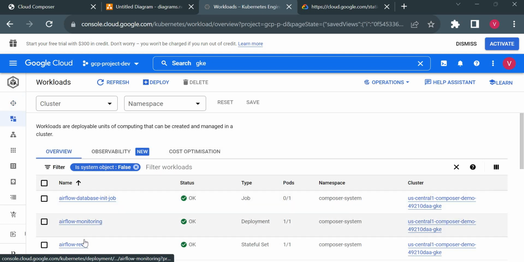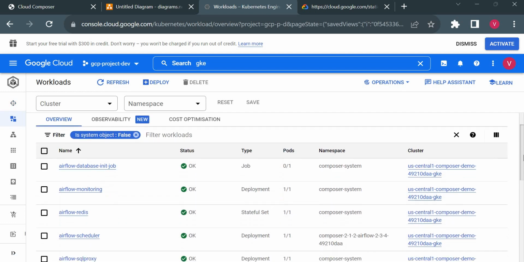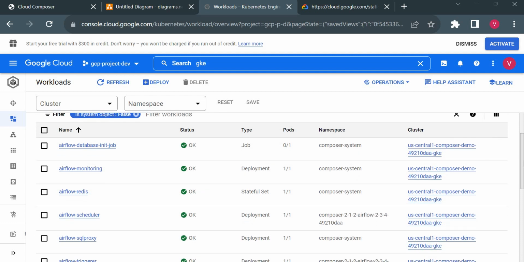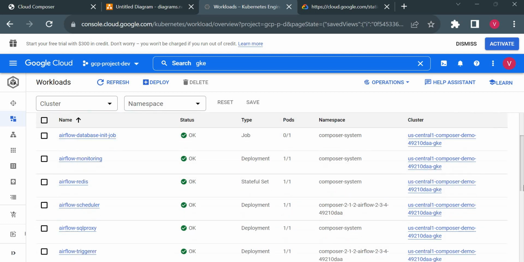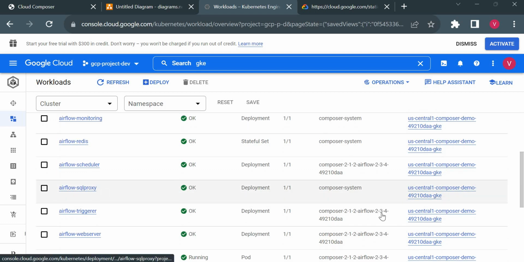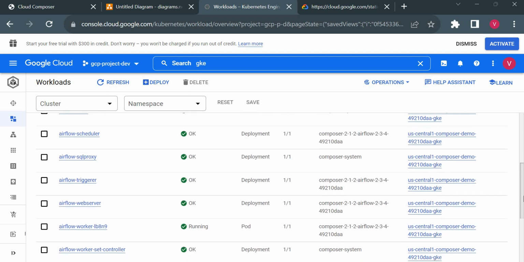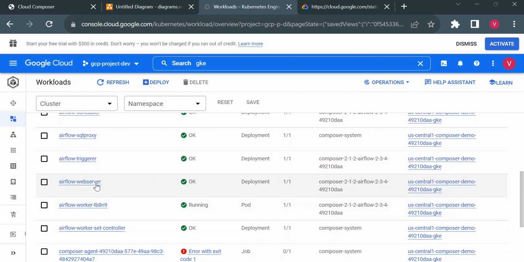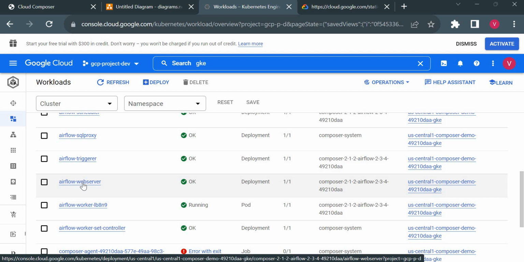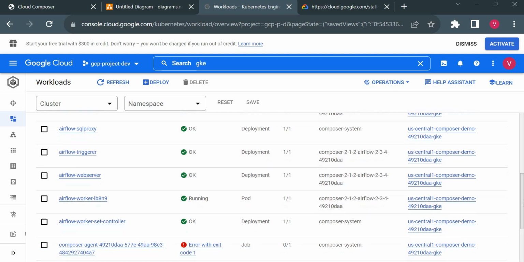You could see the Airflow monitoring service and Airflow Redis. Redis will just have the information about all the tasks, and the worker node will execute individual tasks from the Redis queue. Then you have the Airflow scheduler, which manages the DAG and task scheduling. SQL proxy, as I said, is used to connect all services to Cloud SQL, the Airflow database. The web server is the UI. I will show you that because from the next video onward we'll be mostly working on the Airflow web server.